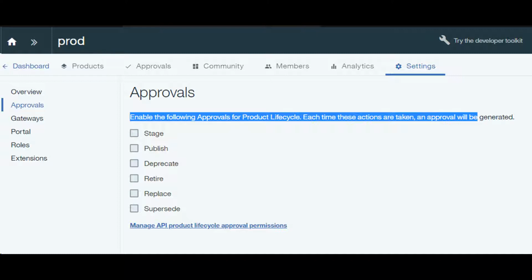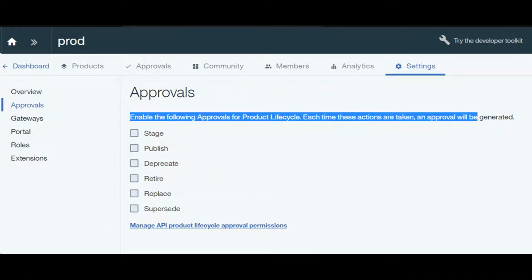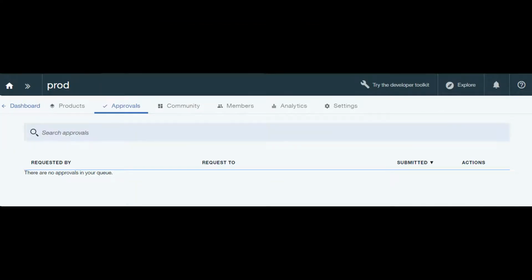If approval is required for a product management operation, an approval request is sent and the product version moves to the pending state. When the request is approved, the operation is completed and the product version moves to the next lifecycle state. If approval is not required, the operation is completed immediately. Approval is not required for the following lifecycle state transitions: retired to staged, deprecated to published.